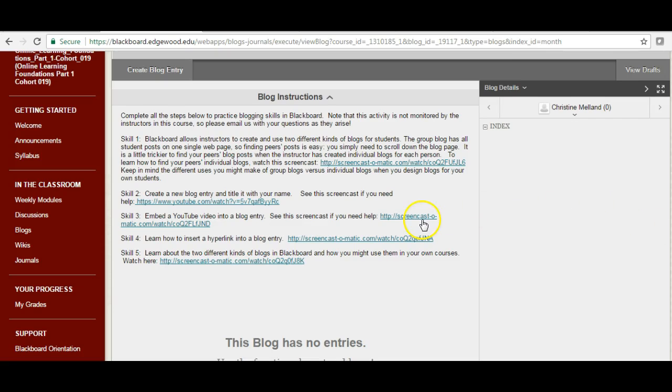So you can watch these screencasts and then practice the activity. For example, watch the screencast on Skill 1 about how to create blogs and how to find blogs, because you'll be wanting to reply to blogs from your colleagues in the course, so you'll want to know how you can see them. Do Skill 2, create a new blog entry and title it with your name. And if you want to try adding a YouTube video entry, that'd be great. Then these two I would say are optional for now, but you can come back to them.